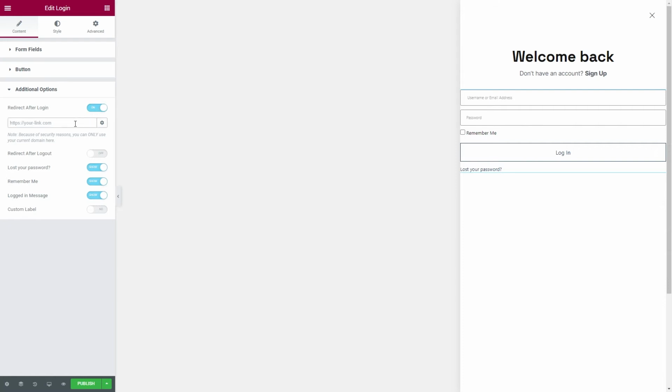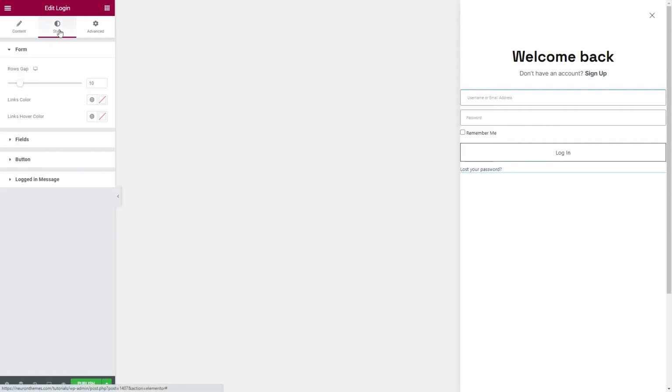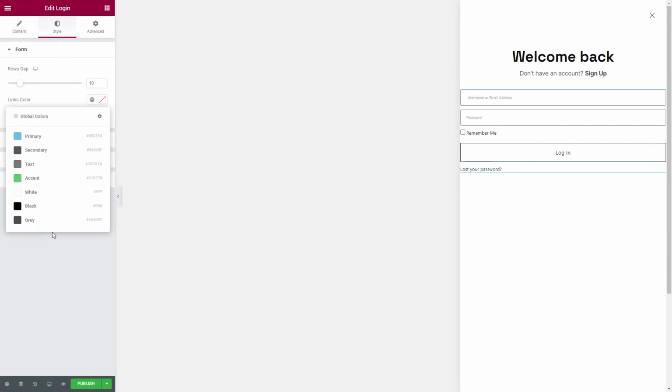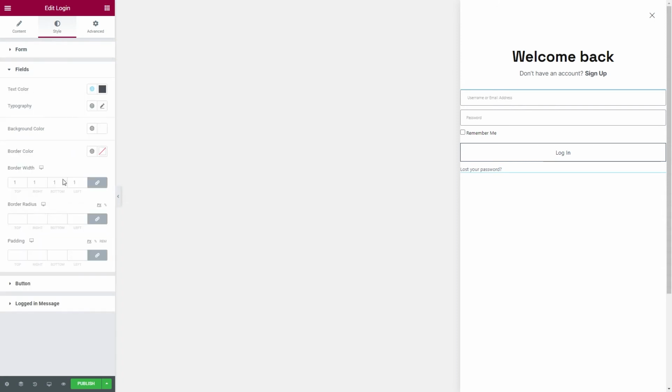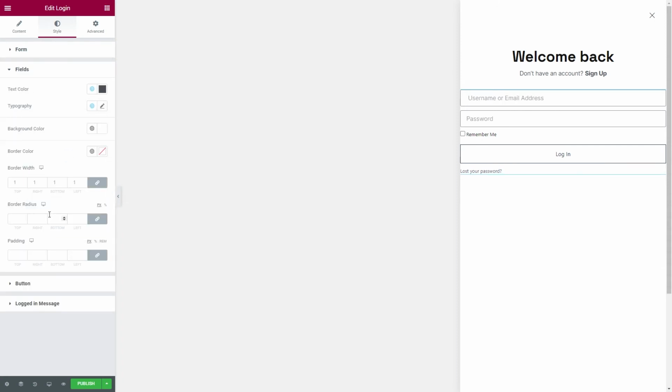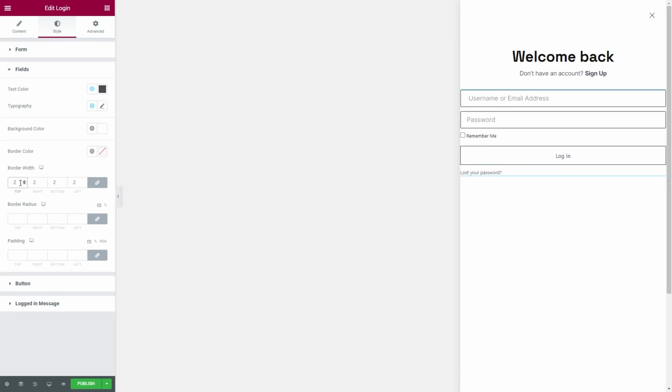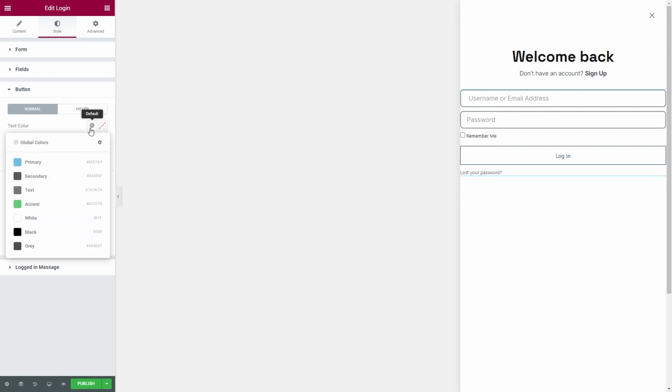Our login sure does need some design improvements. From the Style tab, change the link's color. Moving on to the Field section, we'll tweak the typography options. We will set the border width to the value of 2 pixels all around. We want our edges to be a bit rounded, so we will need to set the value of 8 pixels for the border radius. We will sure design the button as well.